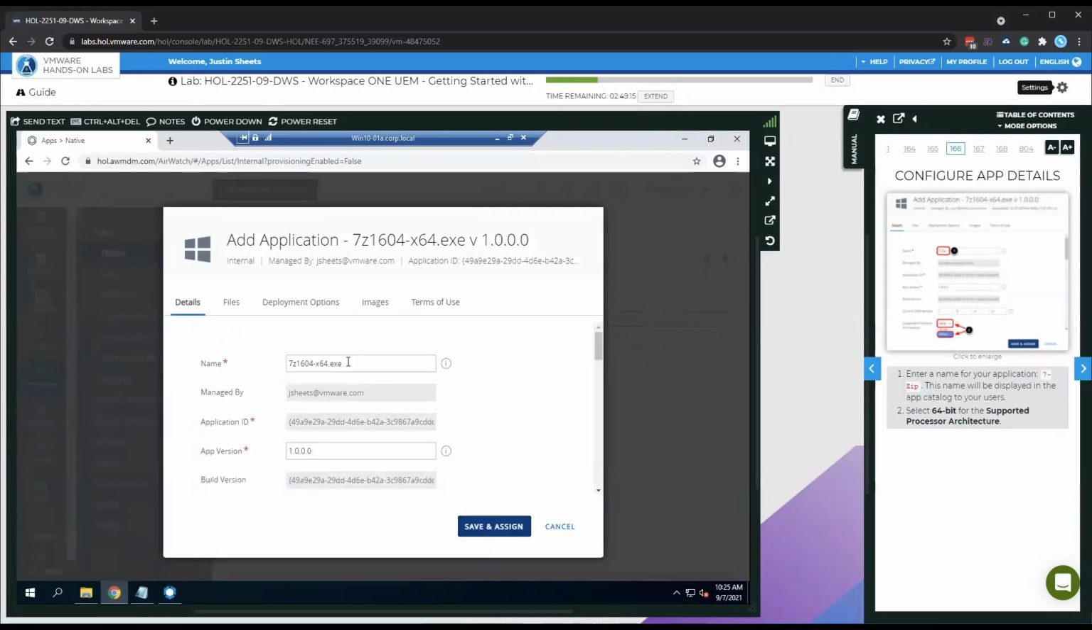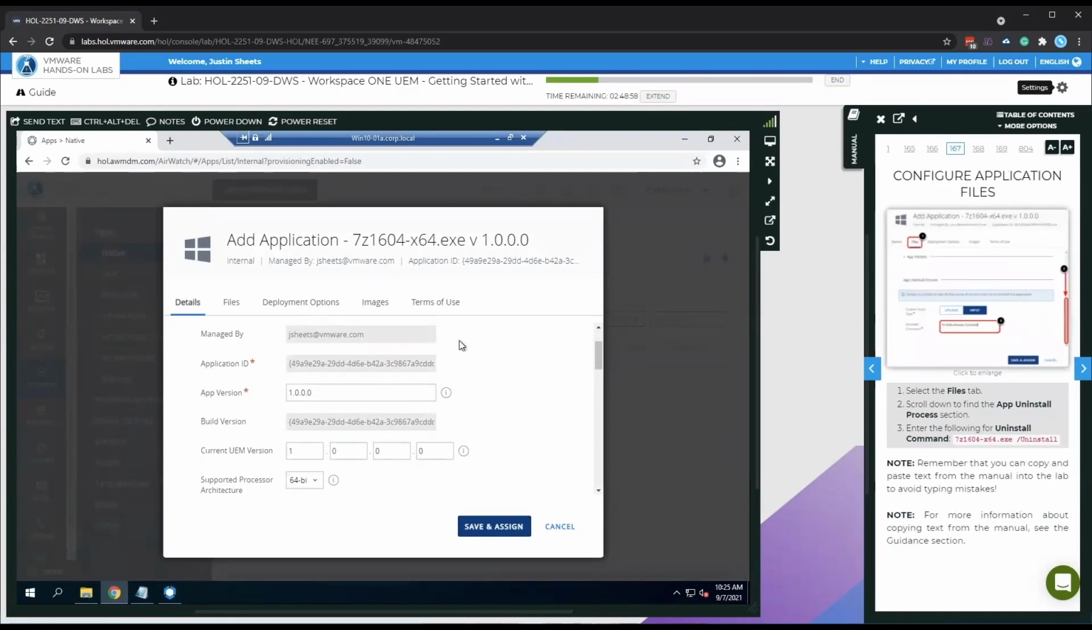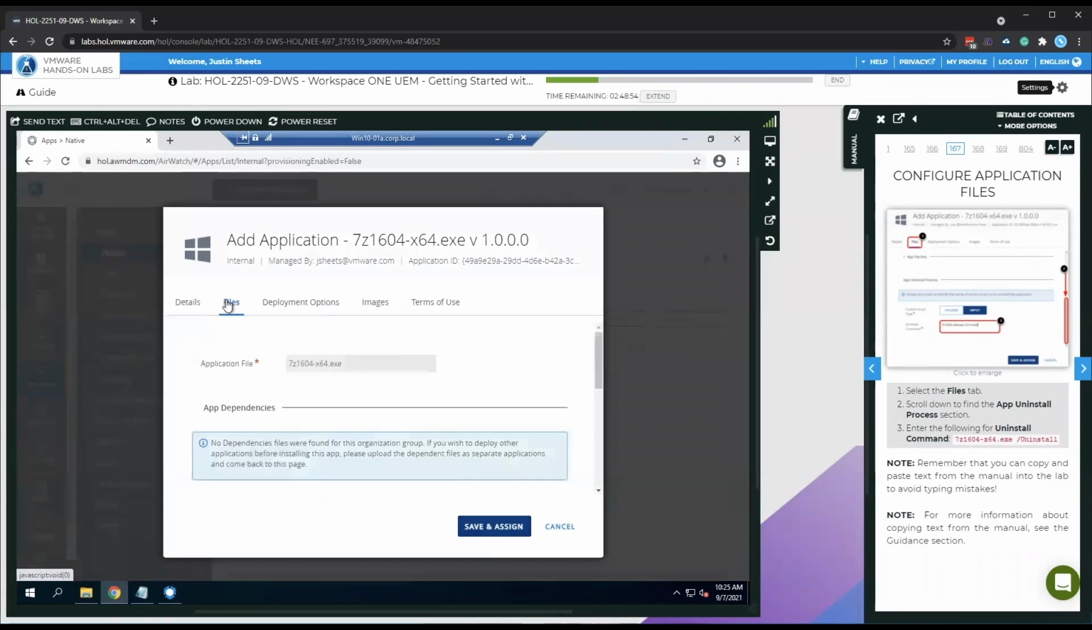So you'll see here that because we've uploaded an executable, we don't know much about this file. I'm going to rename it to 7-Zip. And then if I scroll down to look at the supported processor architecture, I'm going to select 64-bit instead of 32-bit. And then I can go through and start giving some instructions about how this needs to process when UEM tries to install or uninstall it from the device.